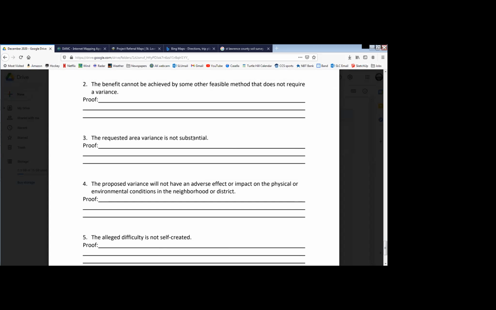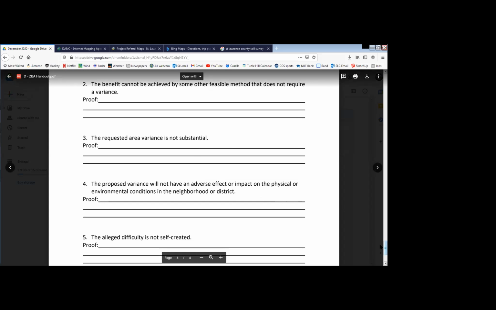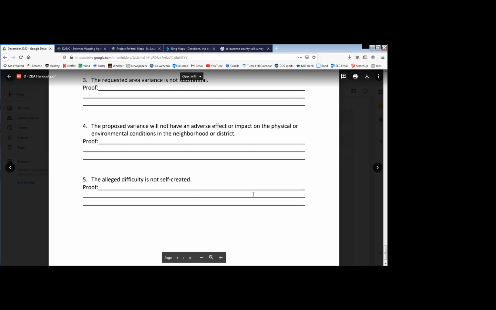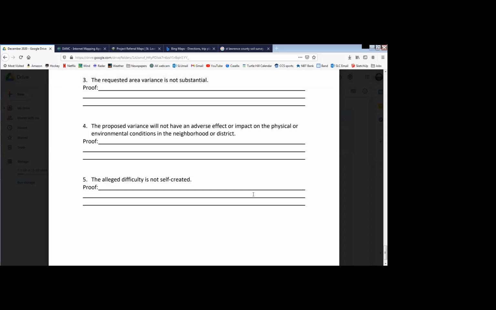Whether or not the proposed variance will have an adverse effect or an impact on the surrounding neighborhood or on the physical or environmental conditions. And then lastly, unlike the use variance, whether the alleged difficulty is self-created. This is not a deal breaker, but it is a consideration for the zoning board to pay attention to.